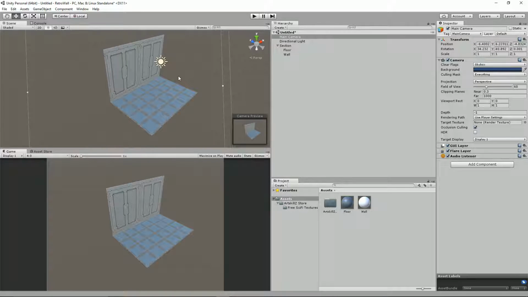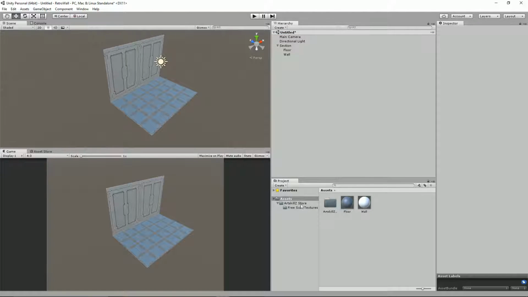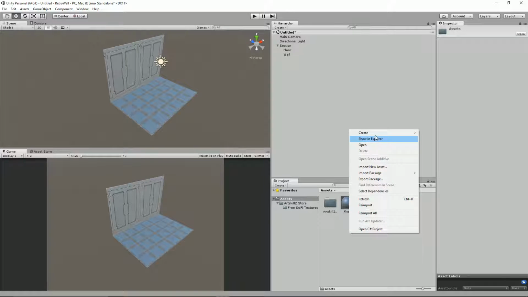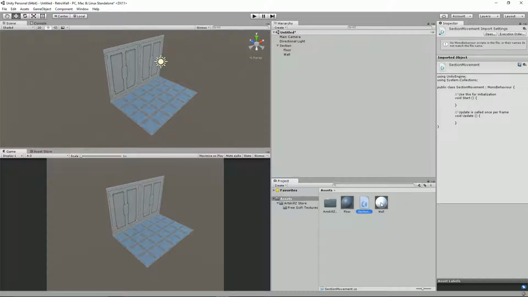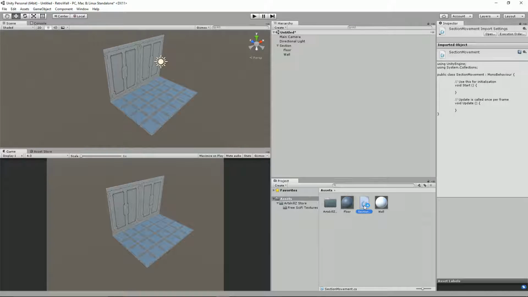Right. Let's create a script that can take these in and create a whole load of them. So what we'll do here is we'll say create empty. No, I'm very sorry. Let's try that again. Down here, isn't it? Create C# script. And what should we call this? We'll call this panel or section movement. And we'll double click it and get MonoDevelop up.